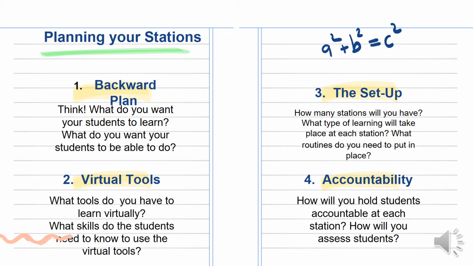The 4 basic steps that I shared with my colleagues are: 1, use a backwards plan. So you need to think about what you want your students to learn. So if this is a math lesson, maybe you're thinking, what is my objective? What are my goals? What are my essential questions? What do I want them to know by the end of the lesson or the end of the week, however you structure your lesson plans? What do I want them to be able to do?